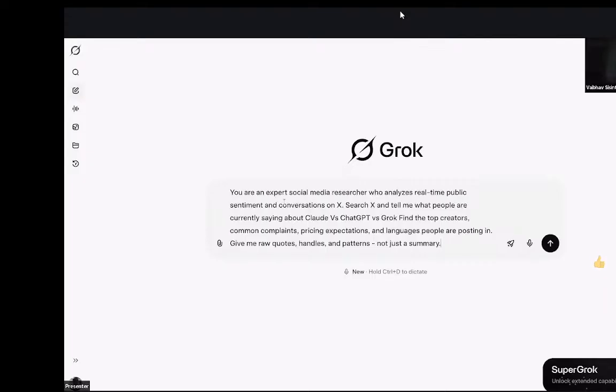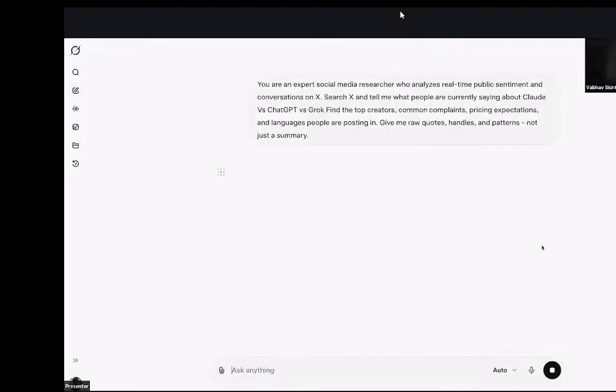And I can write a prompt something like this. You're an expert social media researcher who analyzes real-time public sentiment and conversations on X. Search X and tell me what people are currently saying about Claude versus ChatGPT versus Grok. Find the top creators, common complaints, pricing expectations, language people are posting in. Give me raw quotes, handles, and patterns, not just a summary. You can write a prompt on any topic, ask it to look up tweet data, just the opinions of people, and Grok will get into work.